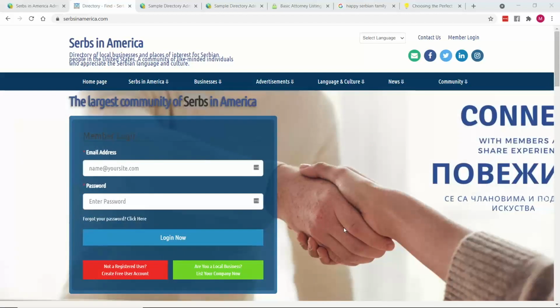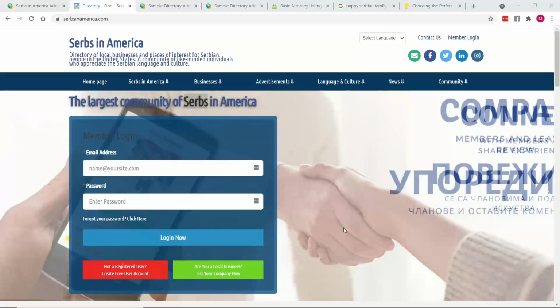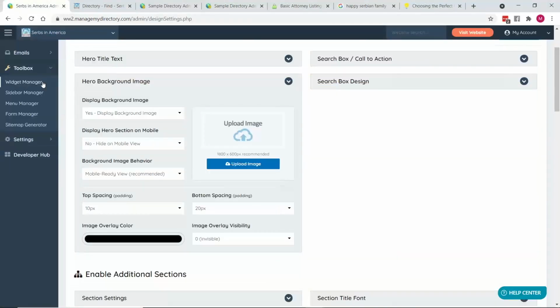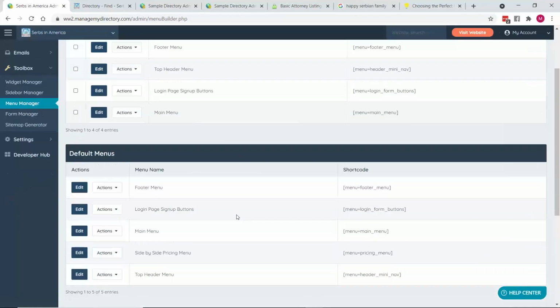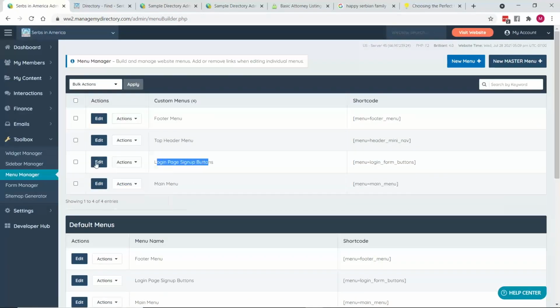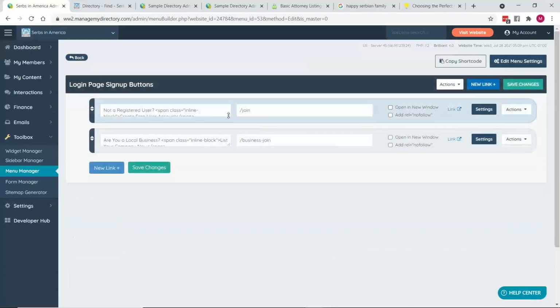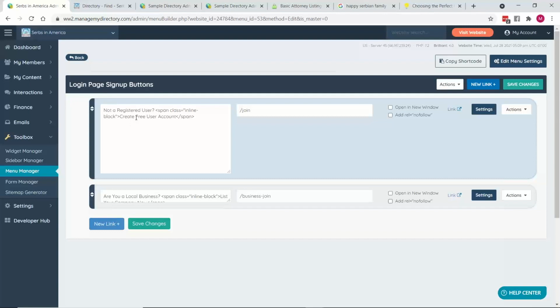Instead of saying not a registered user, create free user account, to say create an individual account or something like that? Sure, that's going to be under your menu manager, and here it's your login page sign up buttons. Oh my God, I can't believe it was that simple. Here it says not a registered, create, what do you want it to say? Individual user account? Yeah, I can update it later. Thank you so much. You're welcome. That's all from me. You got it.